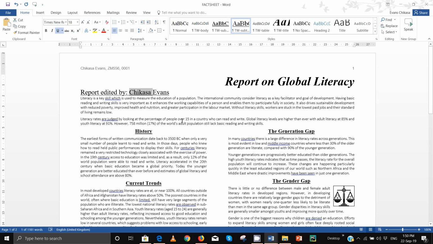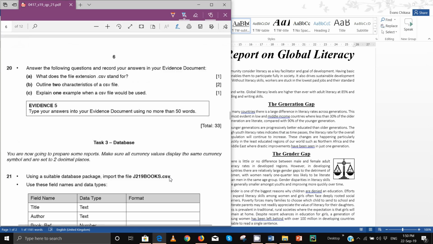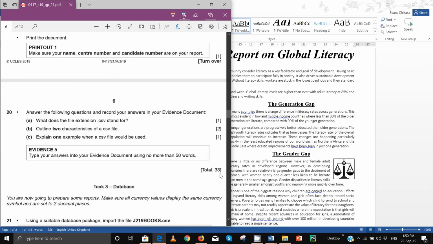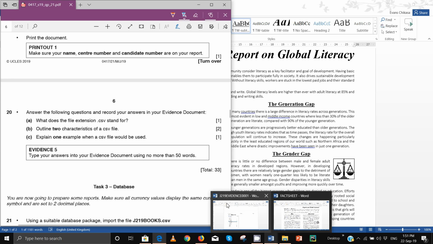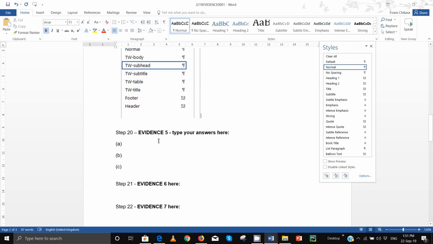So the last step for document production was to answer the following questions and record your answers in your FTS document. What does the file extension .csv stand for? So CSV stands for comma separated value, and you can go ahead and type that in your evidence document. So this stands for comma separated value.